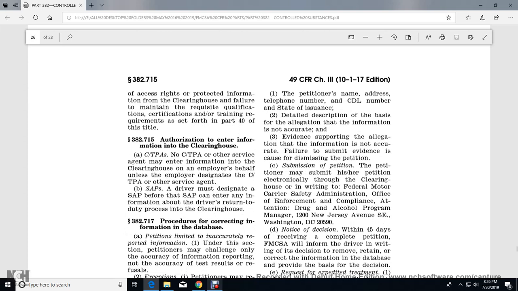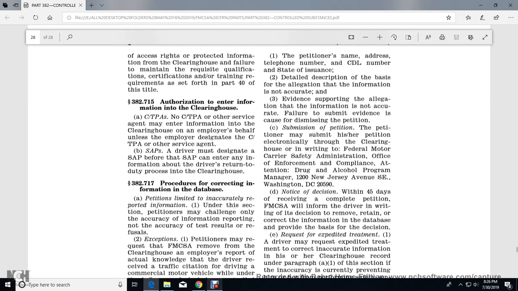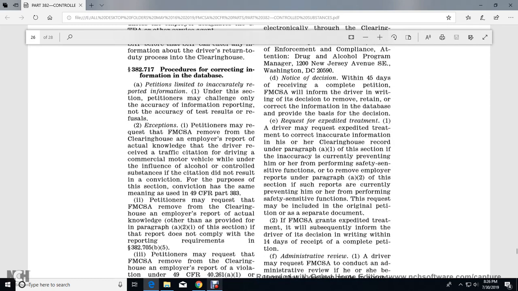Submission of the petition: the driver may submit his or her petition electronically through the clearinghouse or in writing to the Federal Motor Carrier Safety Administration, Office of Enforcement, Attention: Drug and Alcohol Program Manager, 1200 New Jersey Avenue, Southeast, Washington, D.C. Notice of the decision: within 45 days of receiving the complete petition, the Federal Motor Carrier Safety Administration will inform the driver in writing of the decision to remove or retain or correct the information in the database, and provide the basis of the decision.